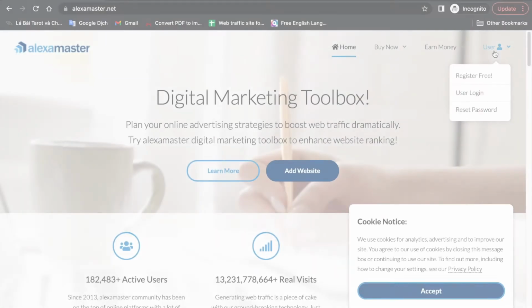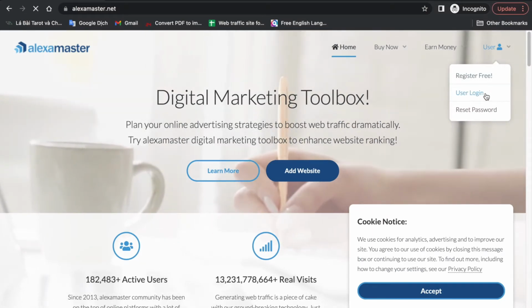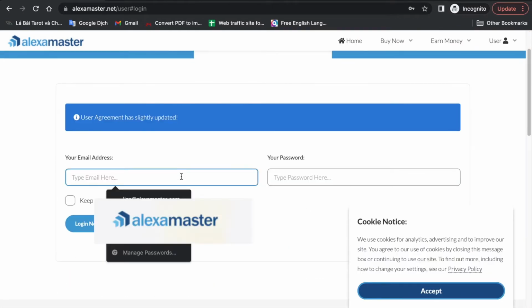Alexamaster. Hi guys, I want to introduce to you the new interface of the Alexamaster website. I am going to log in and show you more about it.